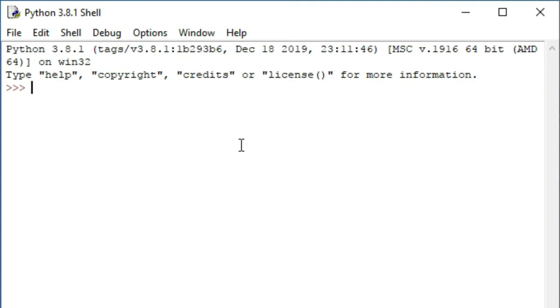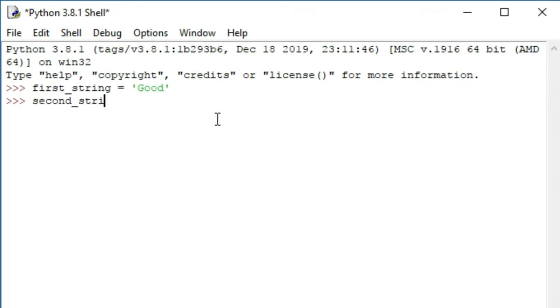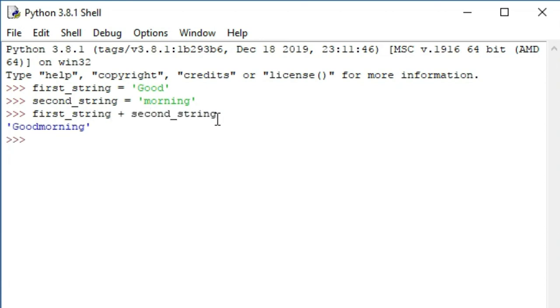The plus operator performs string concatenation, which means it joins the strings by linking them end to end. For example, first string is 'good', second string is 'morning'. First string plus second string gives us 'good morning'. For the multiplication example, we have first string being 'good', then times 2, and if we print the result we will have 'goodgood'.